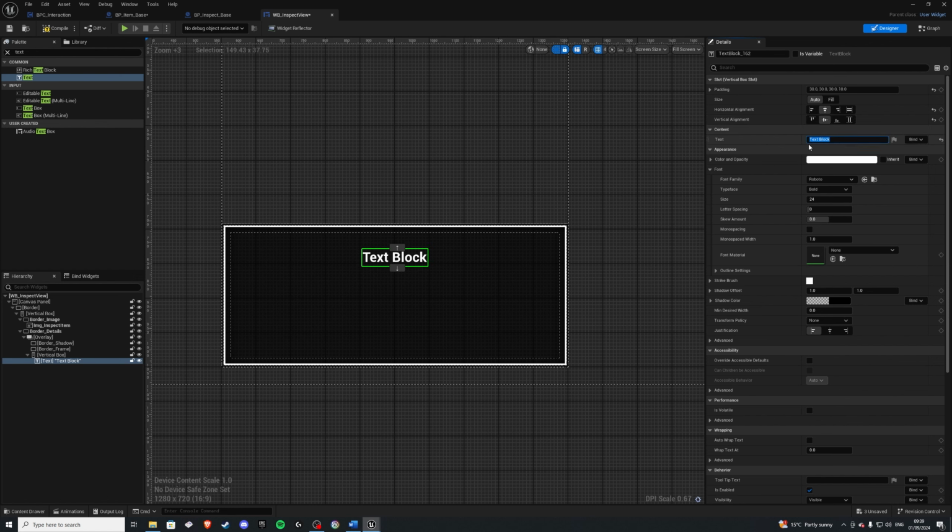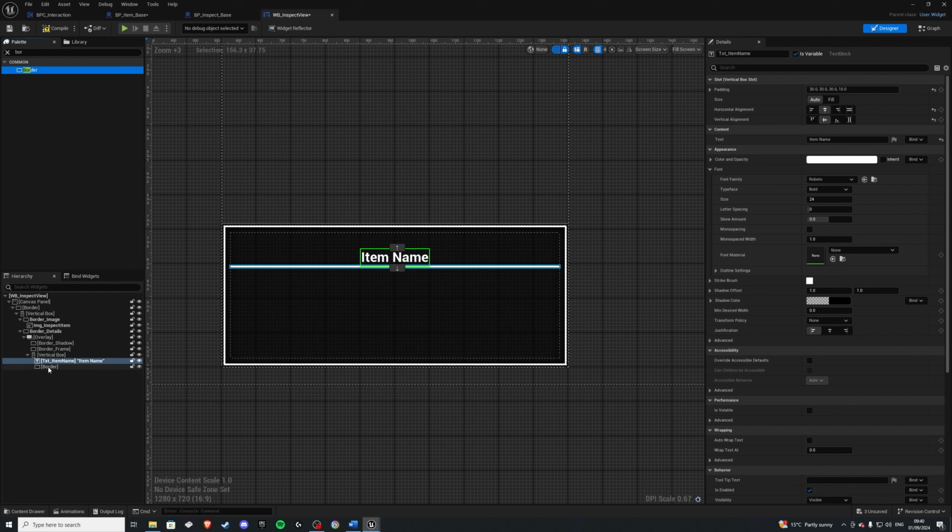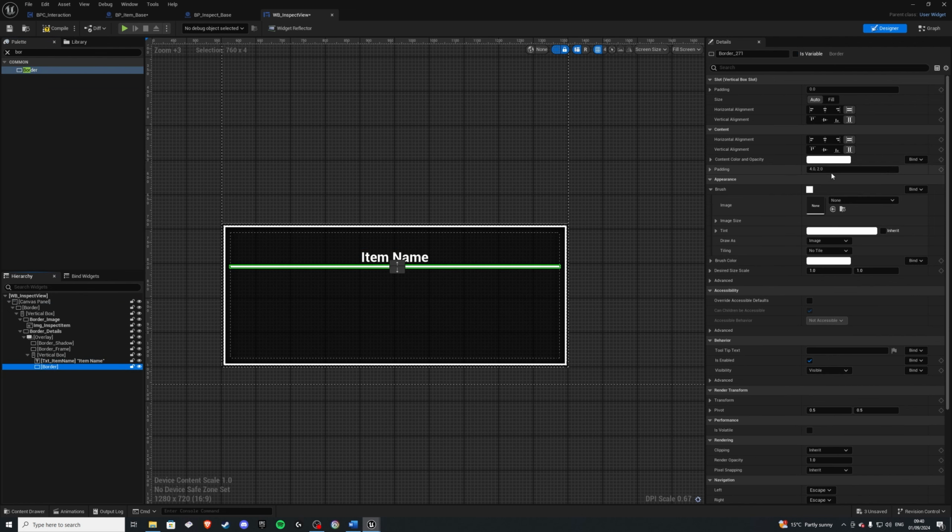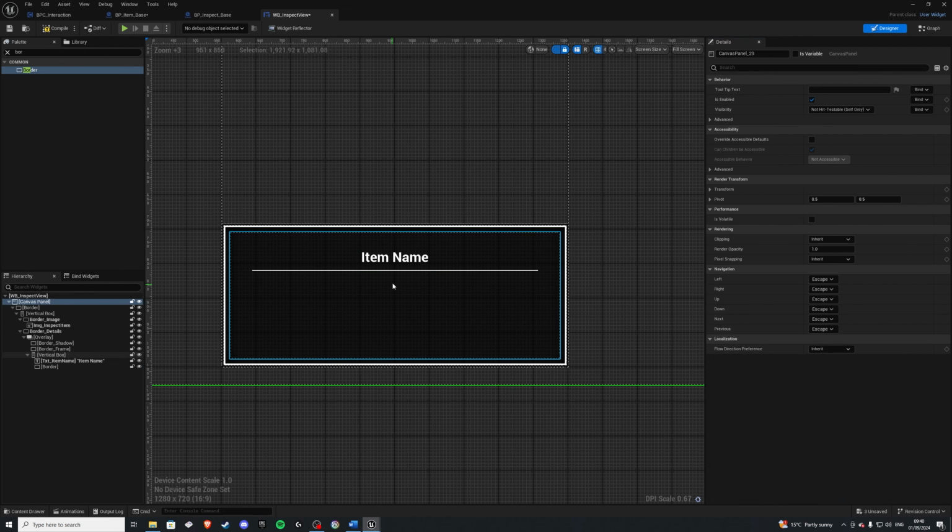Let's change this name to be item name. We of course want this to be variable. So let's do txt_item name, like so. Then with that, I want to add a border to this. So we'll drag a border underneath this text. For the border content padding, we'll do 1. And for the padding overall, I'll do 50, 10, like so. Okay, and this is already starting to look nice.